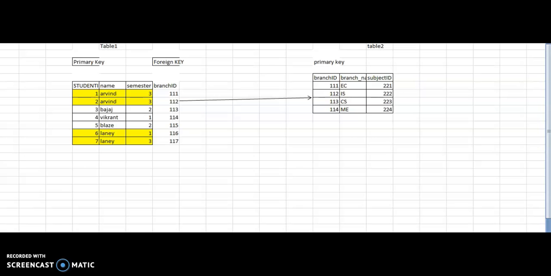So if you check this particular branch ID 111, if you go to that particular table which has the information related to branches, and if you just use this information, like for example, 111. If you check where is 111, here you can clearly see that 111 is here, and it also has related information. So 111 has branch EC.